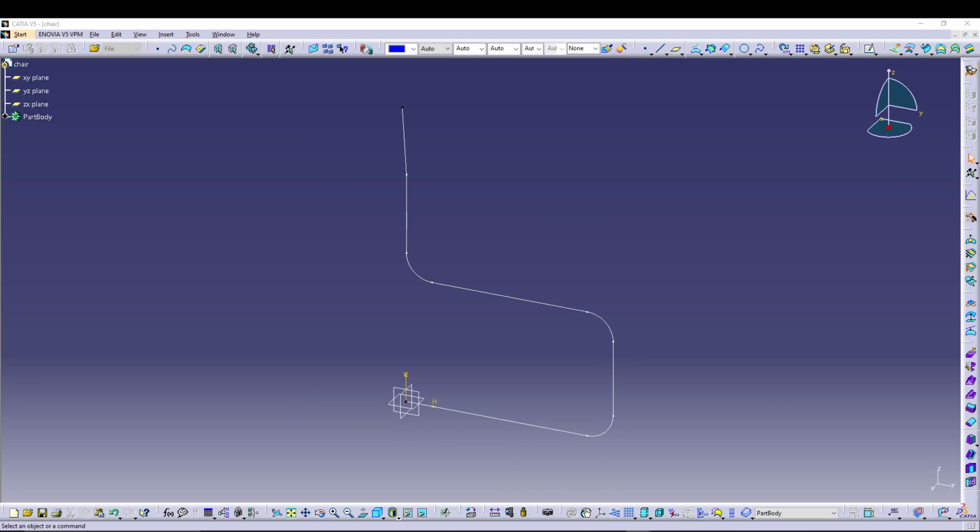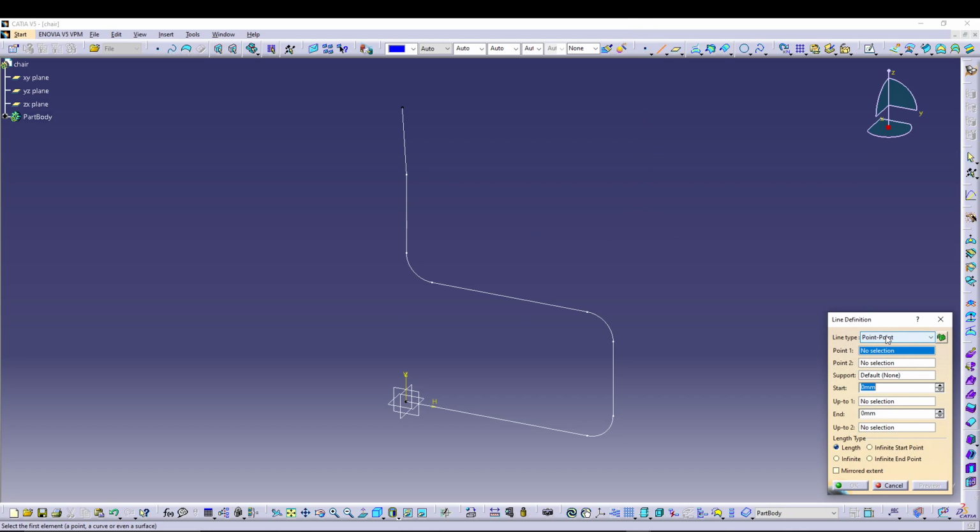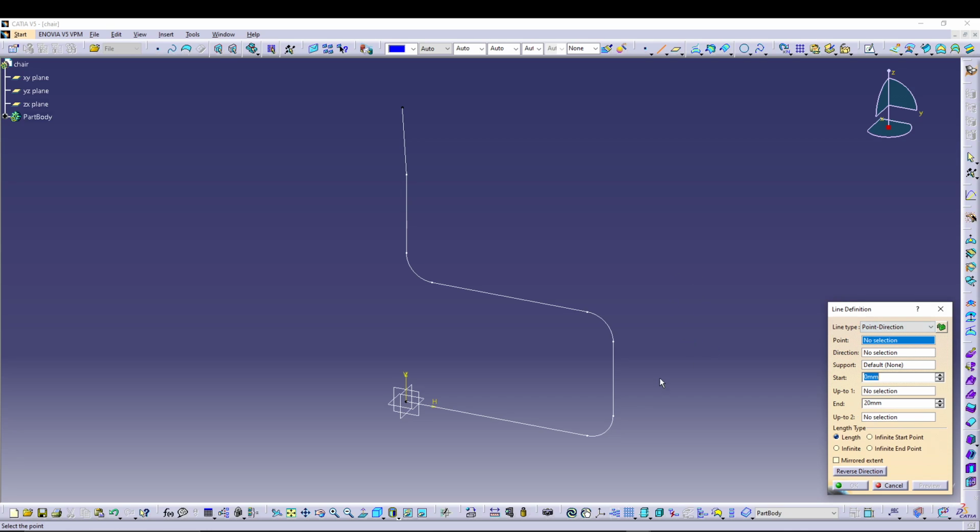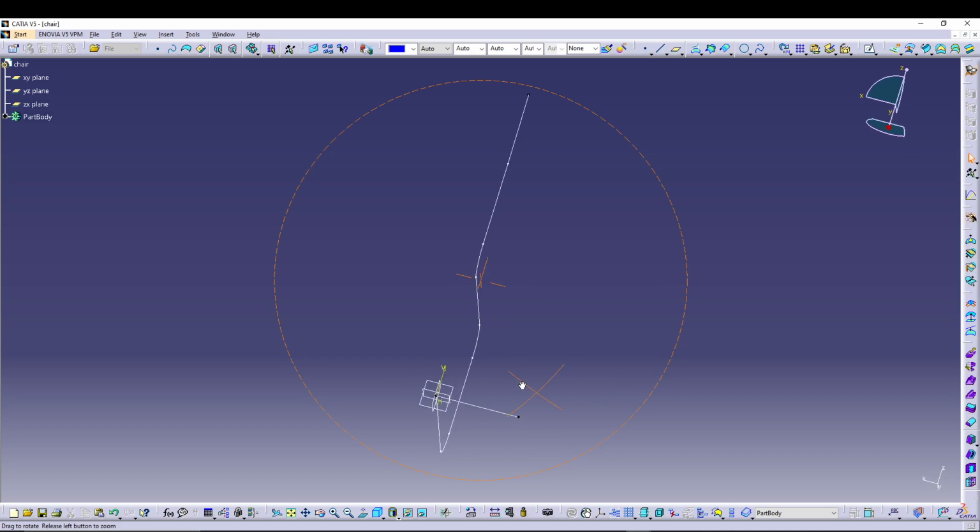Alright, so after that we'll do a line in X direction. So let's select the line profile. We can go for line type as point direction. We want it to start from here, and direction we can go for X component. Let's keep the support to default. Let's keep the start to 0, and in the end we can say 228.6. Let's preview it. I want it in the reverse direction. Okay, that looks nice.